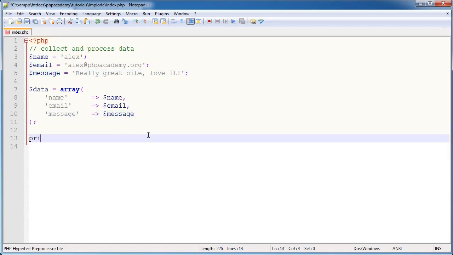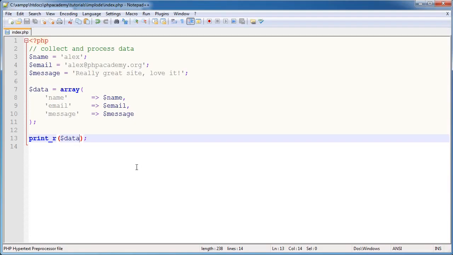So if we go ahead and print_r on this data, it's obvious what it has in it, but it just gives us a chance to see this, and it's good practice to go through and do things like this. So name is Alex, email is this, message is this. Perfect. Now I want to create a query from this, and you'd usually go ahead and use the MySQL query option, but I'm just going to say SQL equals something.